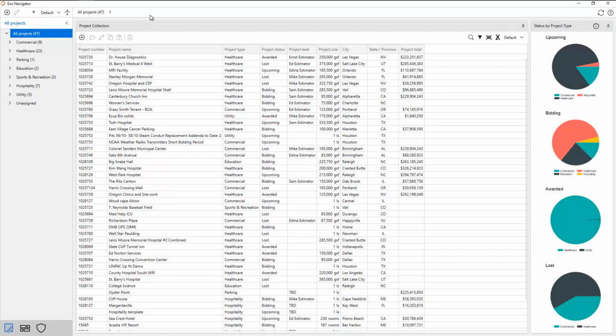Navigator provides an intuitive experience with a tree, called the navigation pane, on the left, and a workspace containing information on the right. Initially, the project collection shows all the projects. Projects are central to Navigator. Projects are defined by a series of attributes. Attributes can be used to group your projects in the navigation pane. For example, you could organize them by project type or status.